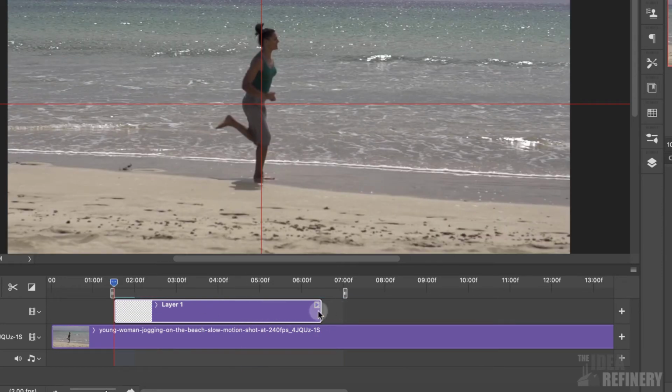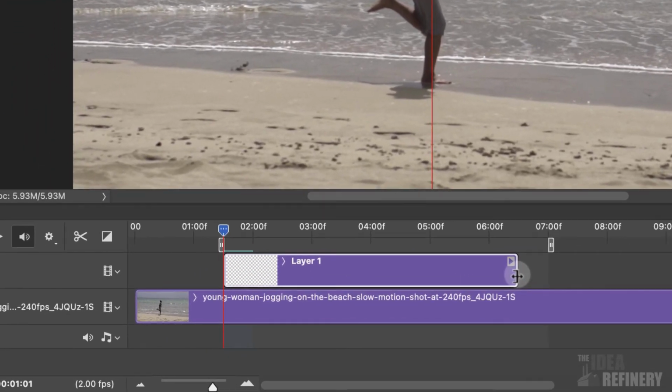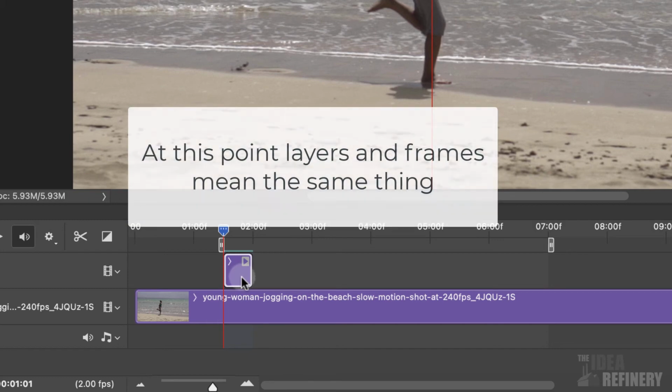That means I'm going to have to change the duration of this frame. I can do that by clicking on the tail end of this layer indicator and dragging to the left. You'll see that there is a time code, and when the duration says 00:01, that means that this layer has now been reduced to just one frame in length.